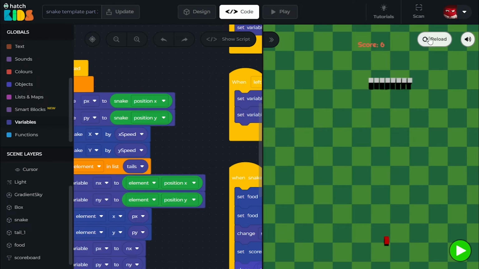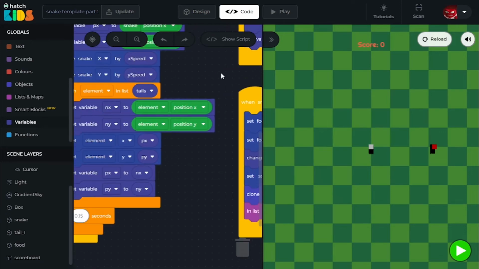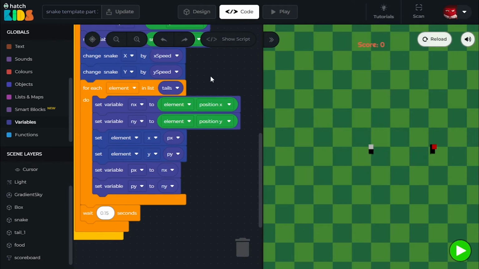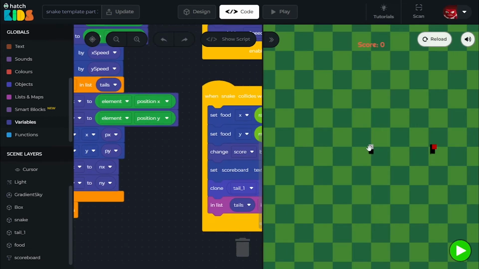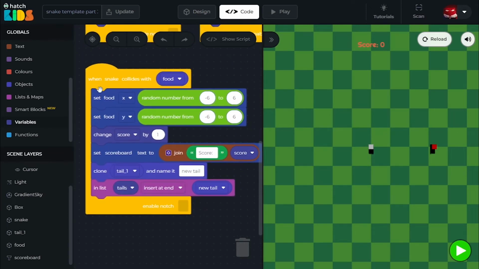Okay, so we have coded the functionality of the tail following the snake through these loops. Now what we need to do is code the game over functionality. So when the snake head object collides with any of these new tail objects, right? So we were creating this when snake collides with food, we are creating the new tail object here. Anytime the snake eats the food object, a new tail object will be created. So basically what we are going to do is when any of these new tail objects hits the snake head object, right? Then the game is over.